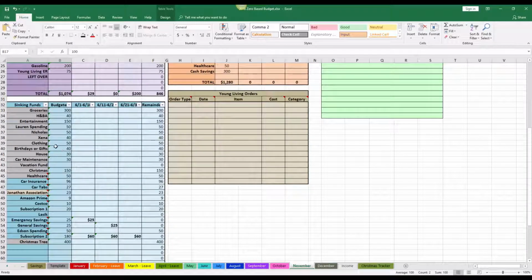Then in this huge blue section, we have what I generally call sinking funds. It is broken down, though, into our cash envelopes. That is everything that is shaded gray, as well as then our savings for every single month. And that's what a sinking fund is. It's you put money away little by little for a bigger expense.